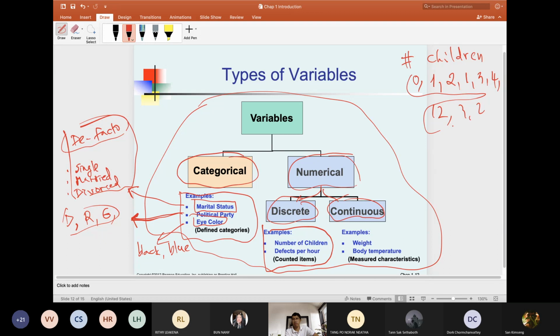So this is like possible data that you may collect from your residents. And as you can see, the value of this particular variable is a number, but it basically comes from a counting process, because you're going to count the number of children, right? Not measure.